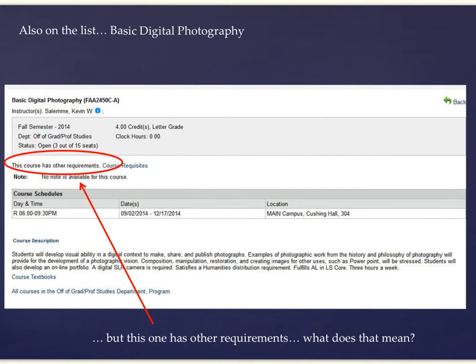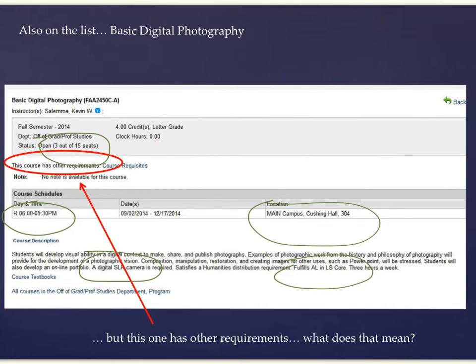Let's take a look at another example. Also on the list was Basic Digital Photography. We see that it meets Tuesday from 6 to 9:30. It meets in Cushing Hall, room 304. There are 3 out of 15 seats left. It does require an SLR camera, which you would need to consider. It fulfills arts and literature. But then we see above the note section that the class has other requirements. Let's check that out.